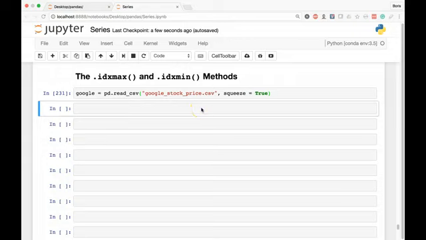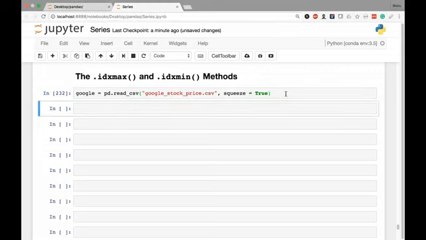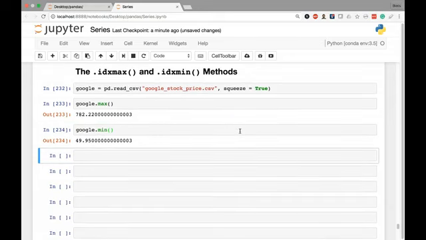All right, in this lesson, we'll explore the idxmax and idxmin methods, which return the index labels with the greatest and smallest values within a series. So I'll begin by re-executing our code to get our Google stock price CSV in our Google variable. And I'll begin by calling our max and min methods, just so that we know the largest value in our series and the smallest value in our series. So there they are listed for reference.